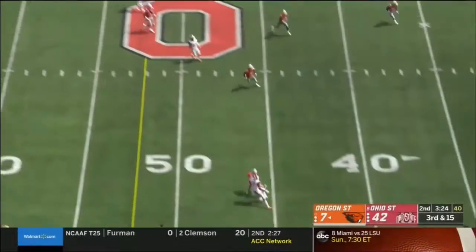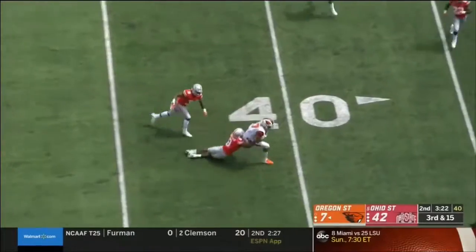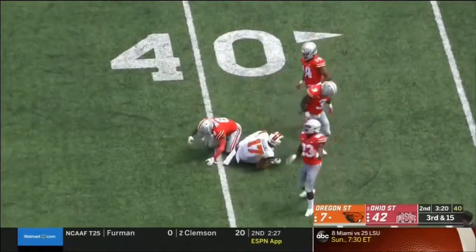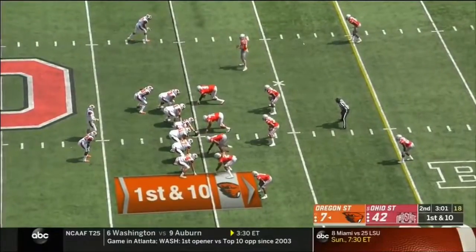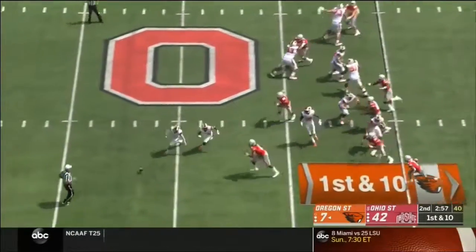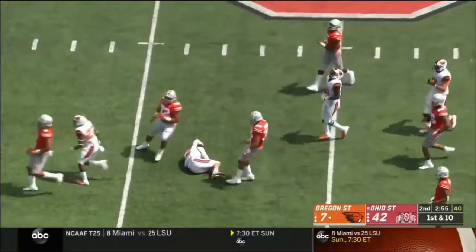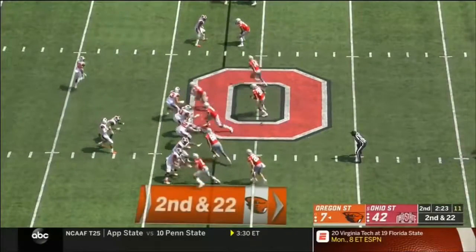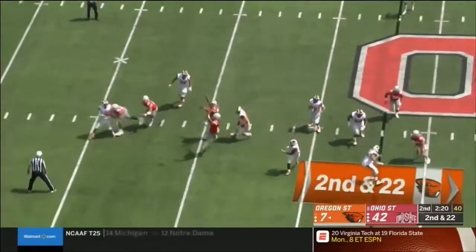Pressure again on Blount. The pass underthrown, but it's caught. Isaiah Hodgins hauled in by their big 6'4" wide receiver. Blount had Chase Young bearing down on him. Terrible snap. Loose ball again. Covered up. Just given some of the things that he's been through in his own life.